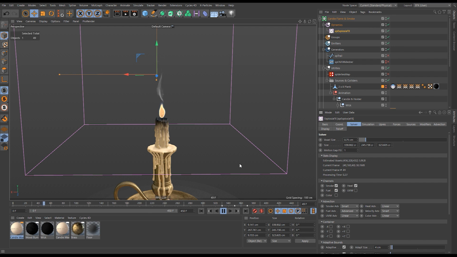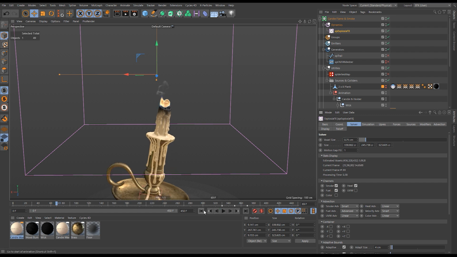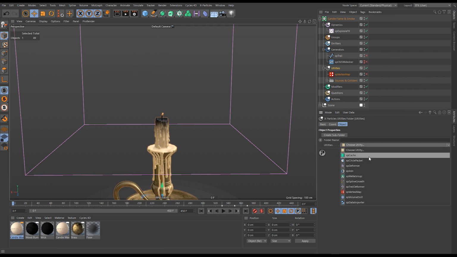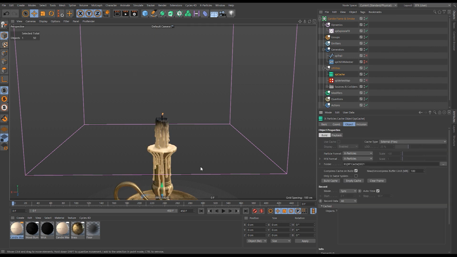Okay, so now we're going to cache this so that we can actually see it playing back in closer to real time. And then we'll be able to render that to a hardware preview as well. So I'm going to do that now. Let's cache our simulation. We need to do that by going to our Utilities tab, adding an xpCache object, and then if you have the hard disk space and you have nice fast SSDs that you're caching to, you can actually turn compress cache on build off to get a faster solve. I'm going to do that for now because I have enough hard disk space and they're fast. And we're going to build the cache and then we're going to come back and review that cache.